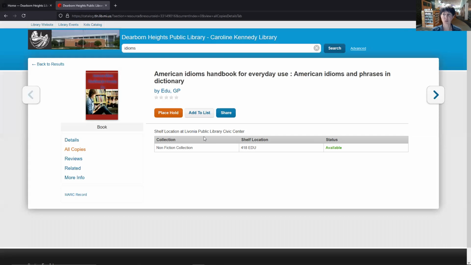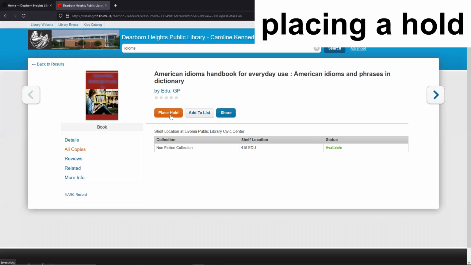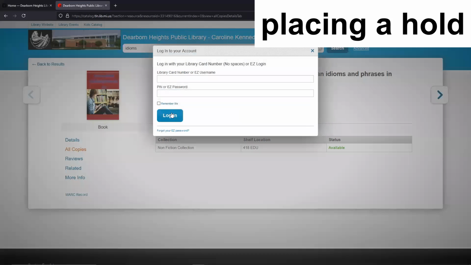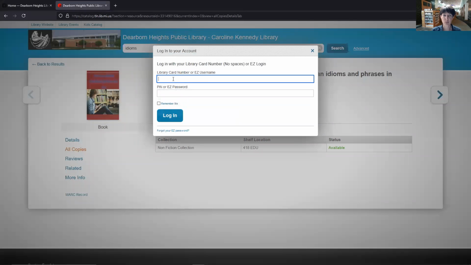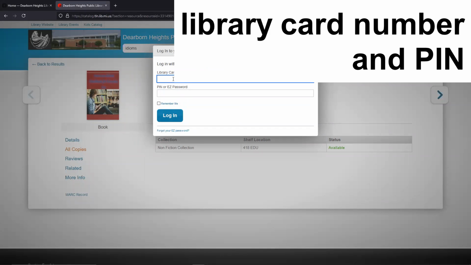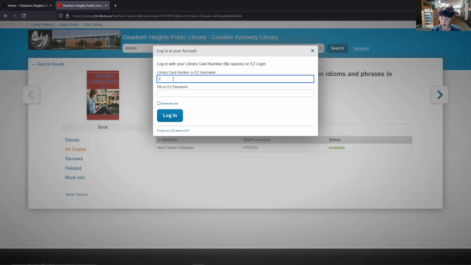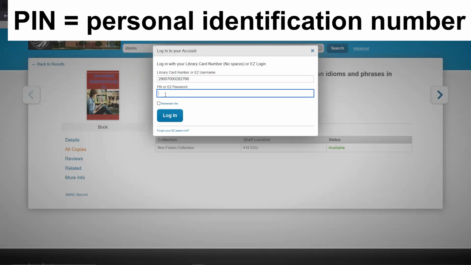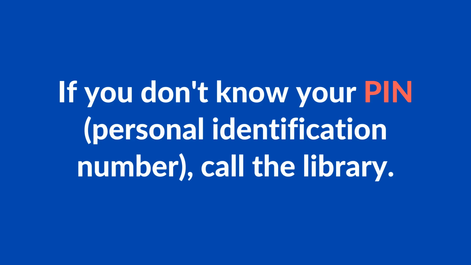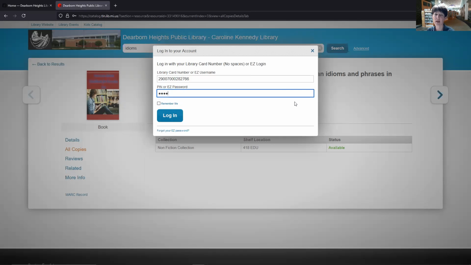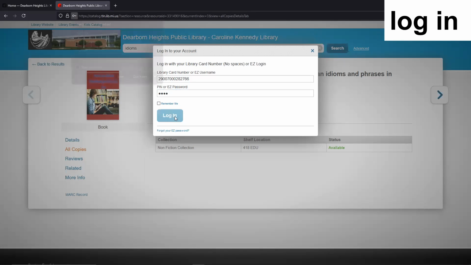It sounds good, so I want to get it. I can get it by placing a hold, and you do that by clicking the orange Place Hold button. At this point, you're prompted for your library card number and your PIN. You're going to type in your long library card number without any spaces. And then your PIN, which is your personal identification number. If you don't know what it is, you can call the library for help. And then click Log In.